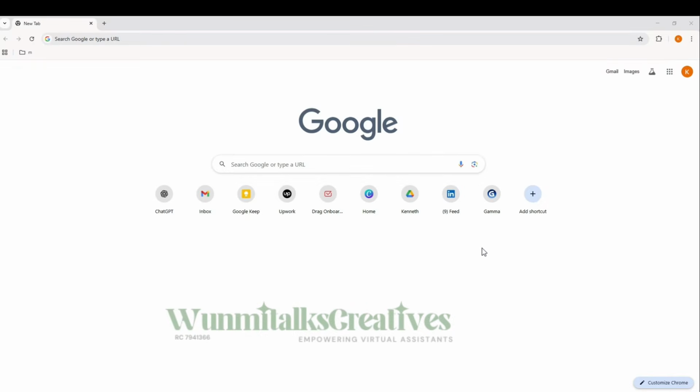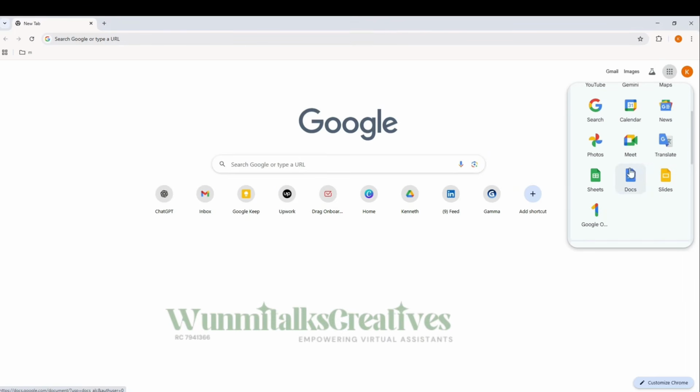So we're going to start with the simplest one, which is Google Docs. I'm going to be showing you how I use it and how beginners can use it. You come to these three dots, we call it Google Apps, and you choose Docs. It's still the same thing as Microsoft Word. If you have used Microsoft Word, then using Google Docs should be very easy for you.